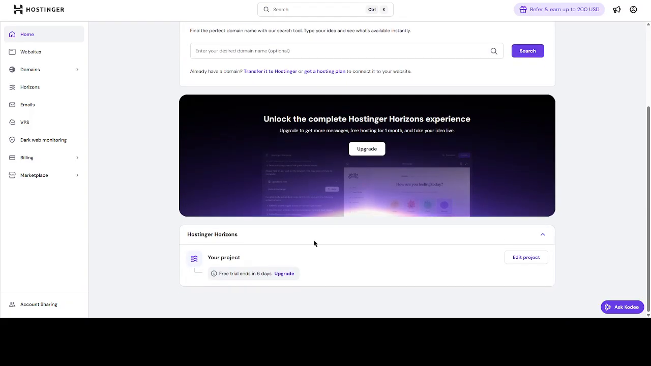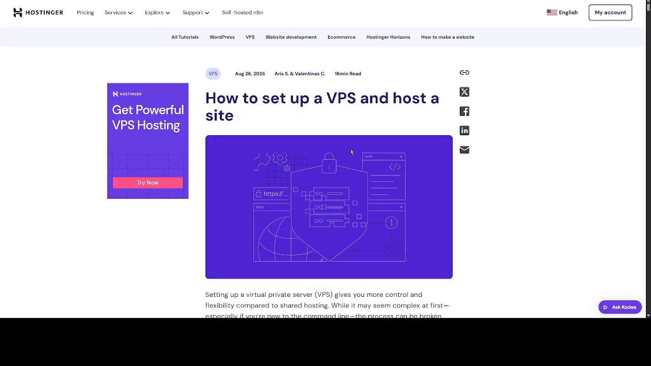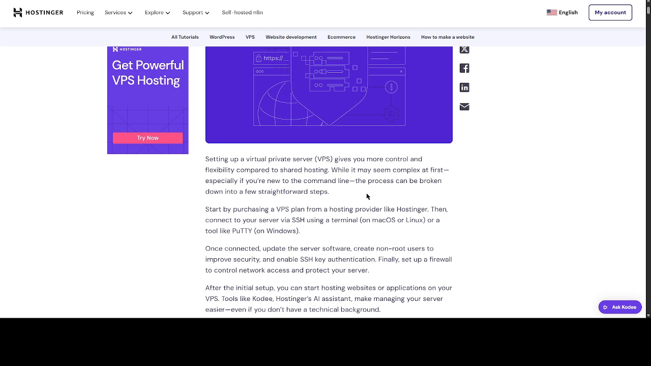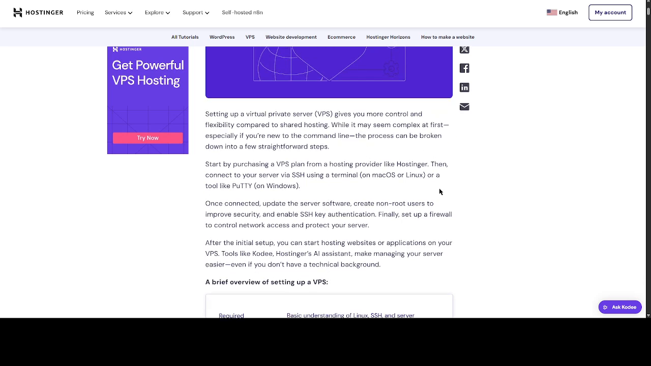First, let's start by purchasing a VPS plan from Hostinger. If you're new to this, VPS stands for Virtual Private Server, which essentially means you get a dedicated portion of a server to host your website, offering more control and flexibility than shared hosting.